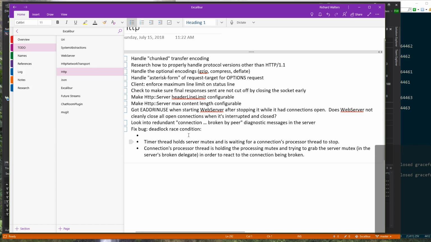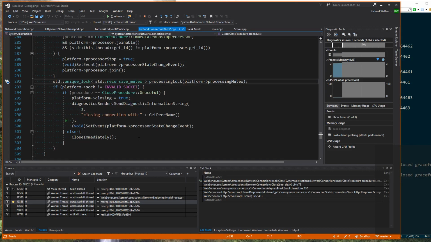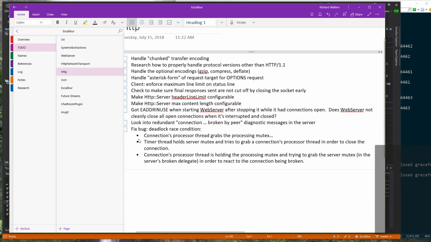So really it's this: the connections processor thread grabs the processing mutex. And then the second thing happens: the timer thread holds the server mutex and tries to grab a connections processor thread in order to queue a message. Is it just to queue a message to be sent? No, it's in order to close the connection. The connections processor thread is still holding the processing mutex, and tries to grab the server mutex.